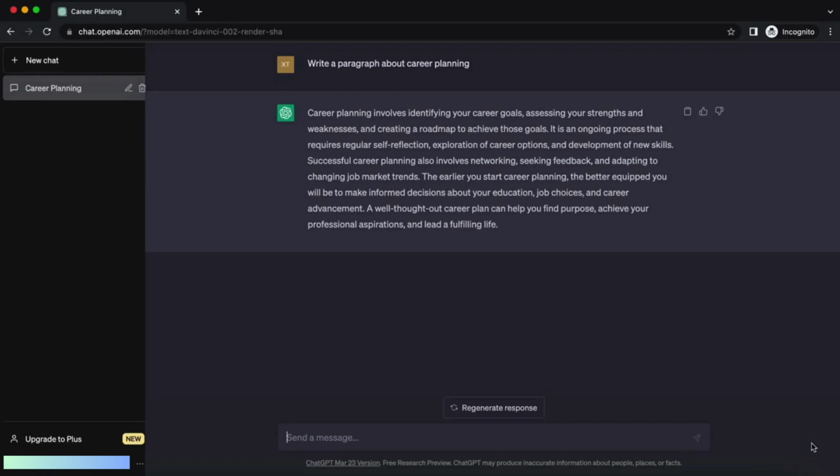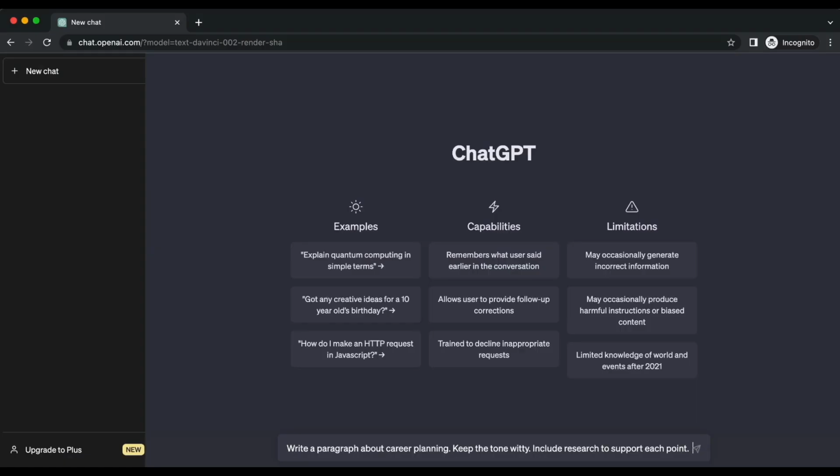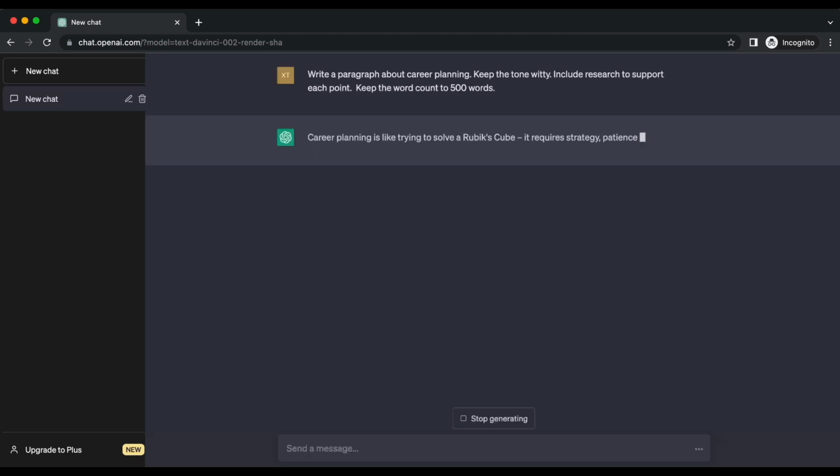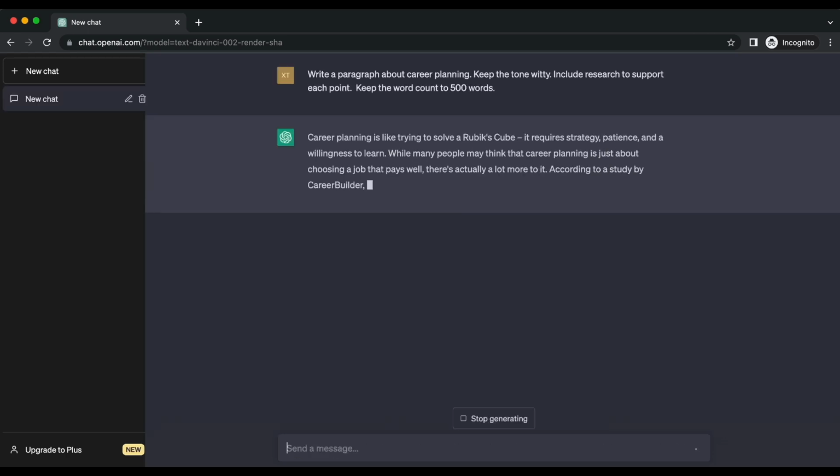One way to do this is by providing additional details about the topic such as word count and tone of voice. Let's take another example. Write a paragraph about career planning. Keep the tone witty. Include research to support each point. Keep the word count to 500 words.